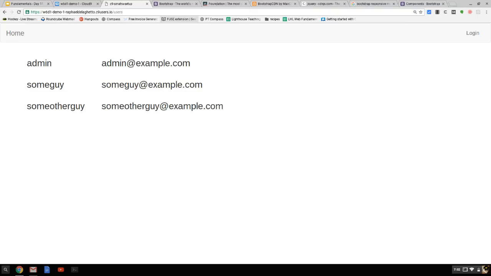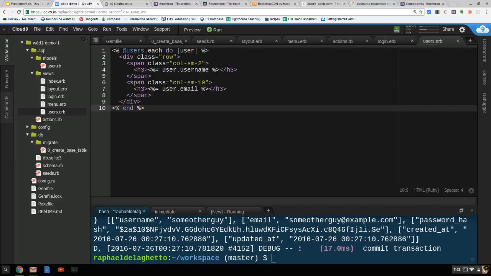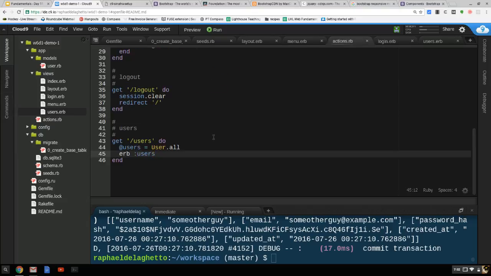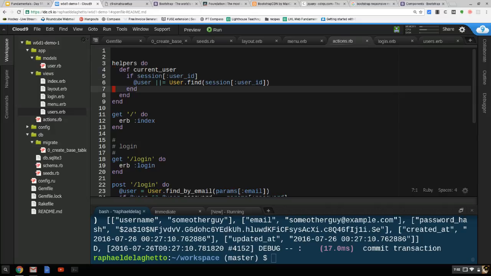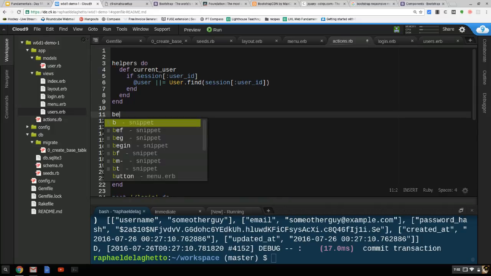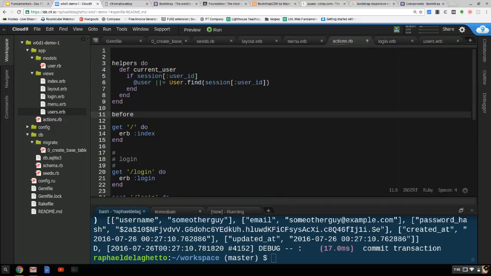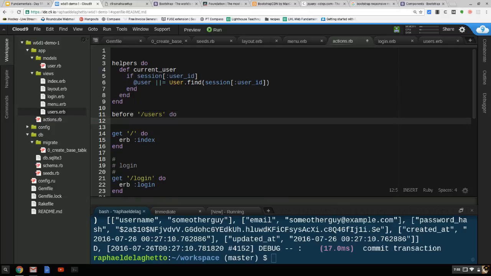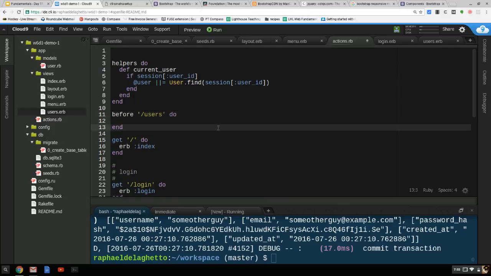Okay, so this is where that filter comes in. If I come back to here and I find my application, or sorry, actions.erb, I can put a before filter on basically any path. Well, on any path, including like every path. So I say before users, do this. And I want to check to make sure that the user in question is in fact an administrator.